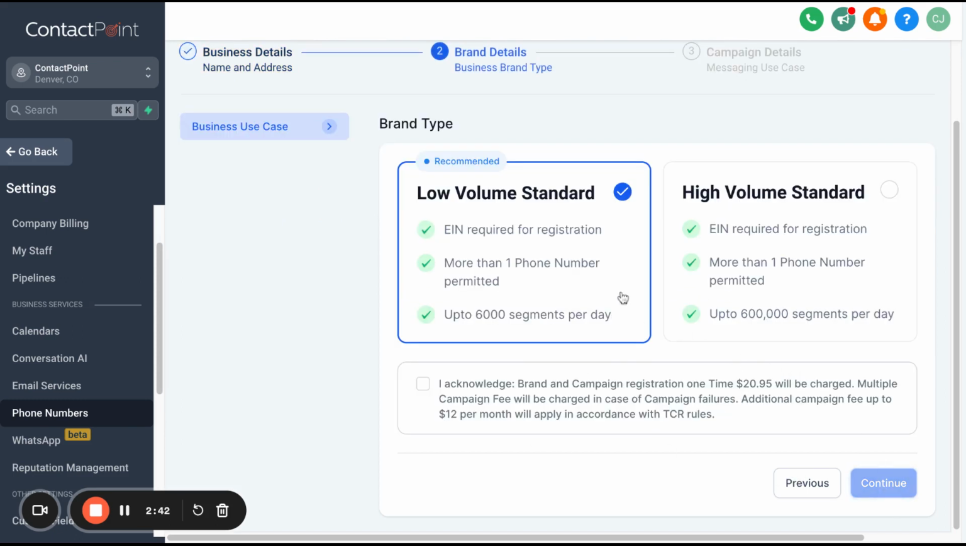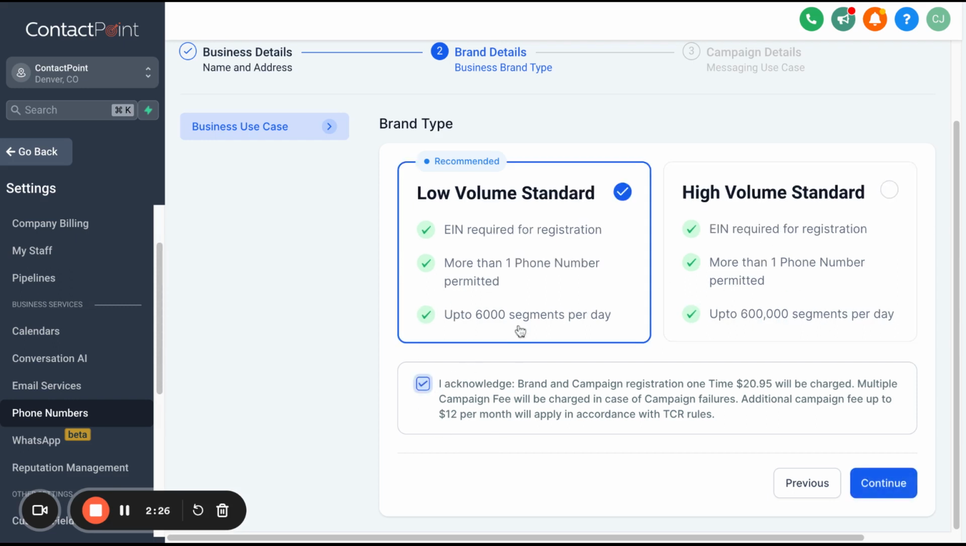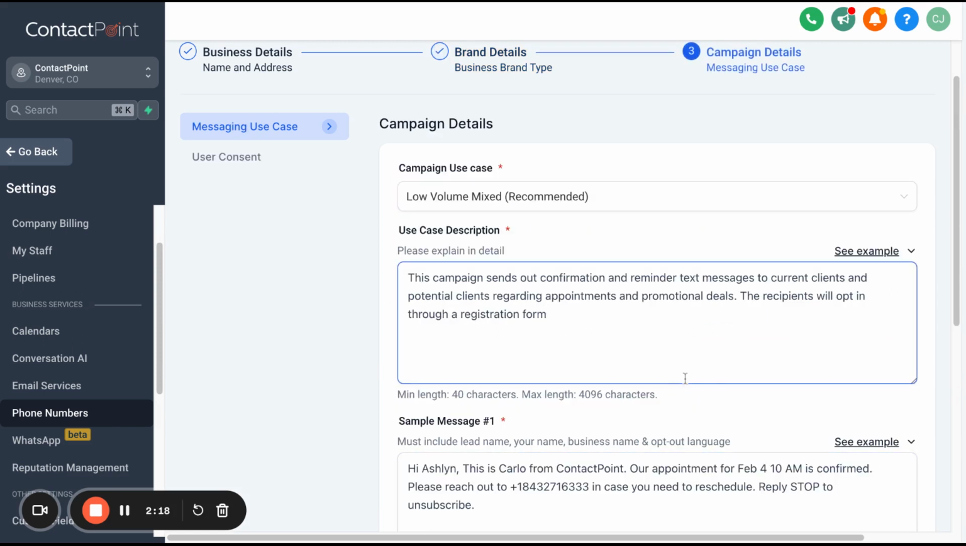Now, this is the tricky part. We have the brand types. If you're sending out low volume, let's say not more than 600 segments per day, you can go with low volume, which is highly recommended just for starting campaigns. And if you're looking for more volume, we can go with this one. For our demo, let's go with this one, and we have to acknowledge there's a registration fee of $20.95 that will be charged, and additional fees will apply per month.